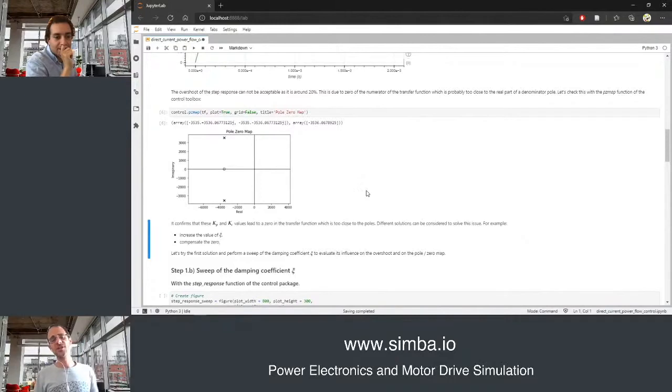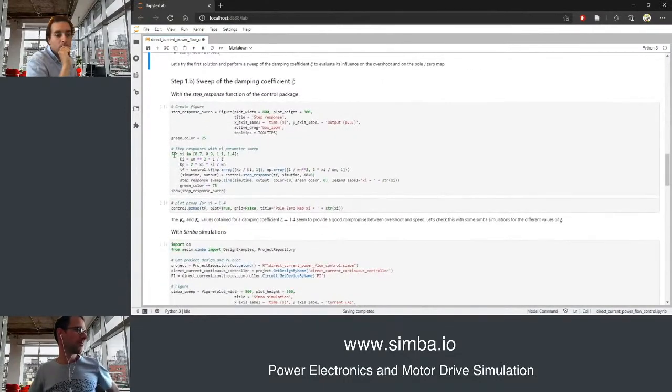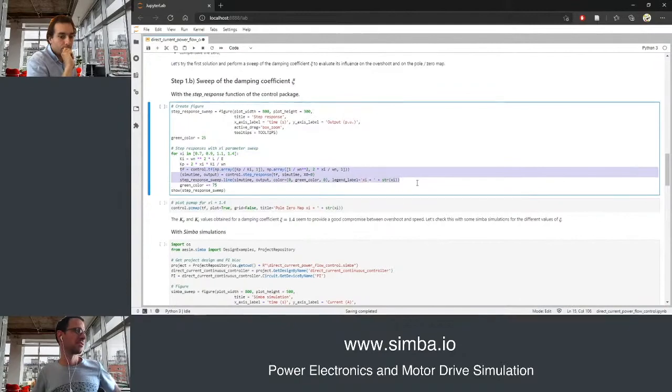To solve this issue, there are different solutions. For example, we can increase the values of the damping coefficient, or we can design another controller with a zero compensation. So let's try the first solution and perform a sweep of the damping coefficient to evaluate its influence on the overshoot. That's what we are doing here. We make a for loop, we compute the values of the coefficients, and then we plot the step response of this transfer function.